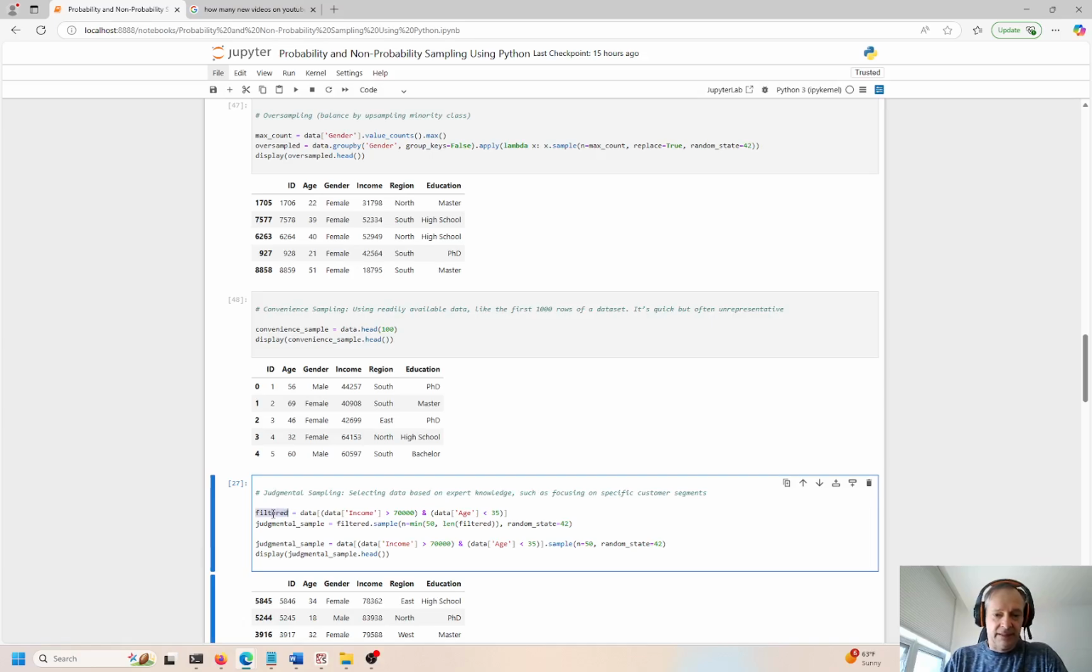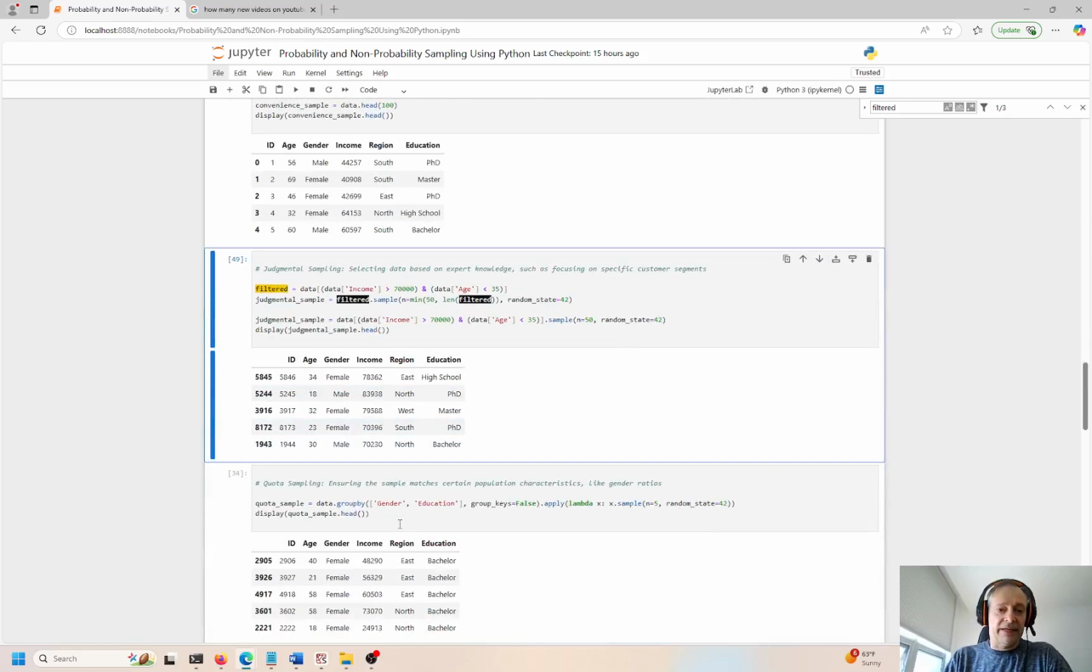This filtered data goes over here, Control F, I can just show you right here. This filtered data goes over here, and we're taking the entire length. The entire length of the filtered data is right here. And based on this judgment sample, we are taking a subset of the population. So if I hit Control Enter, you will see income greater than 70,000, age less than 35.